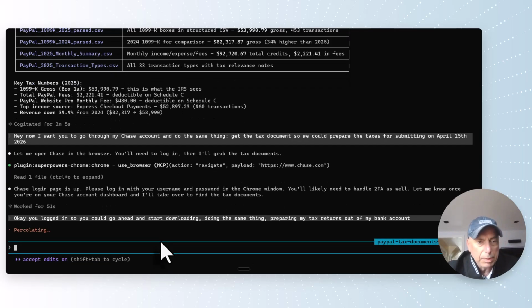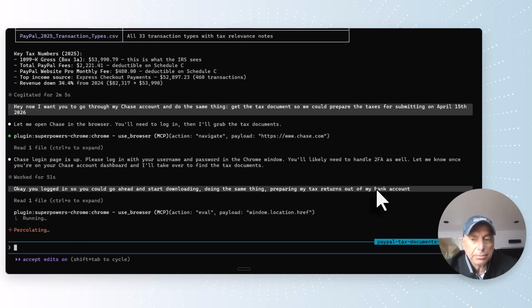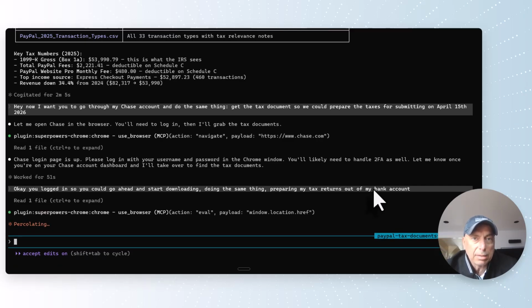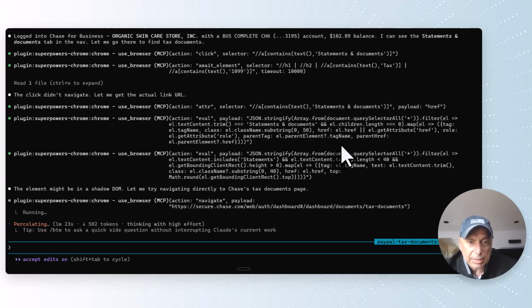And here we go, boom. I talk to it like I talk to a human. You've got to treat it like your top accountant. You still have to get these documents for your accountant to prepare. And again, same process. It's just thinking, it's going through it.